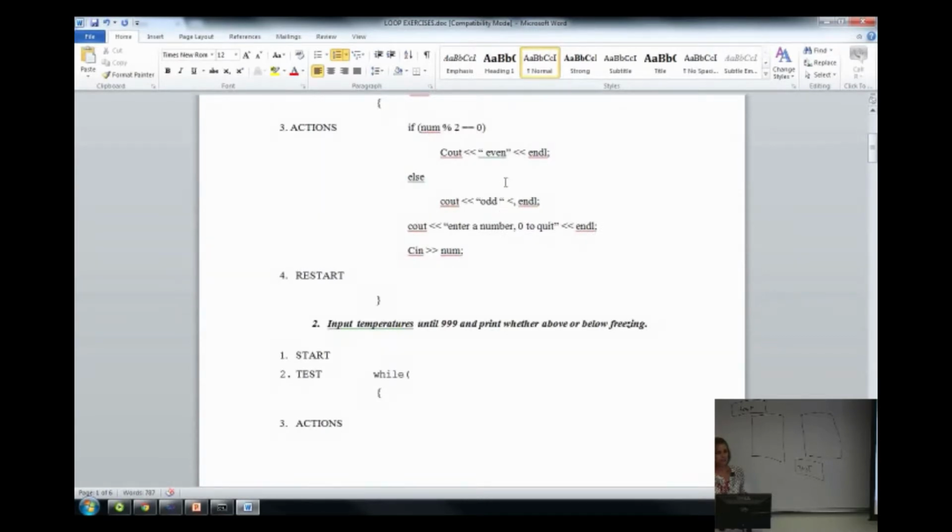So what it does is it prints even or odd, and then it asks for the next number. That is the restart of the 4th step. And a lot of times it looks like step 1. Not always, but a lot of times it looks like step 1. So, in summary, step 1 gets the first number, step 4 gets the next. And next could mean second, third, fourth, fifth, a millionth, right?